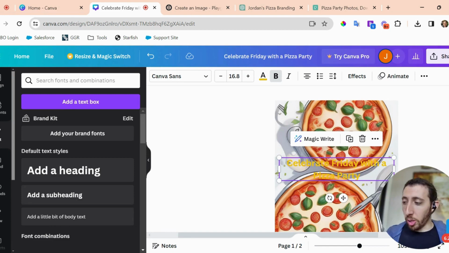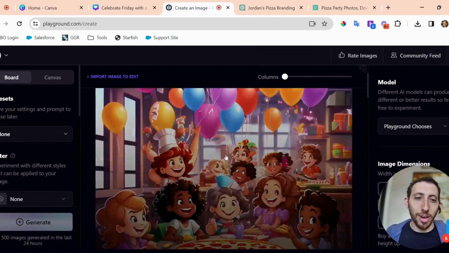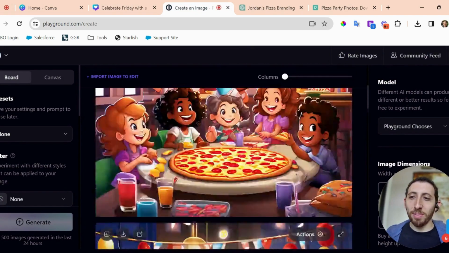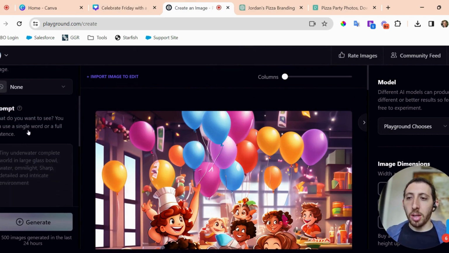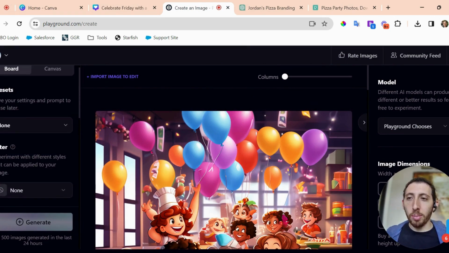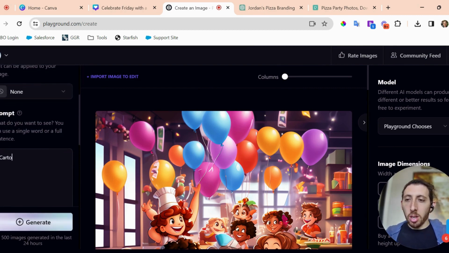The final tool, and to me the most fun to play around with, is Playground. So I'm going to come in here to Playground, and you can see I already started playing around, right? So I wanted a pizza party. When you first come in, you can choose a board, and then you enter a prompt. A prompt is what you want to see. So what I want to see is a cartoon pizza party with kids and animals having a great time eating pizza.